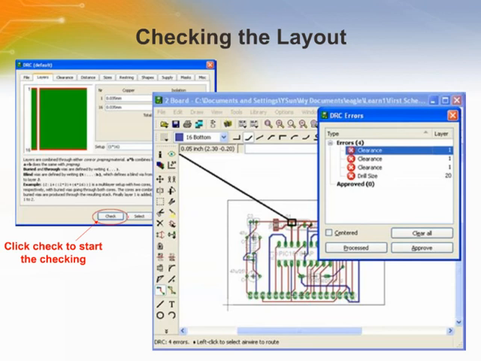In some cases, you might wish to tolerate an error. Use the Approve button to do that. The error polygon of the approved error will then be deleted. As soon as you have corrected an error in the board, you can mark it as processed.